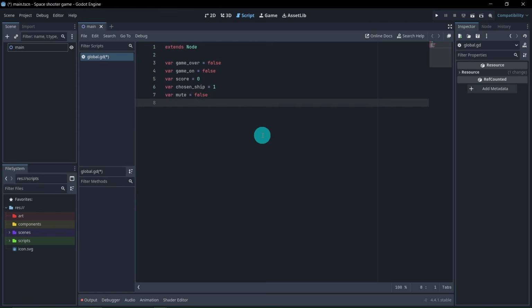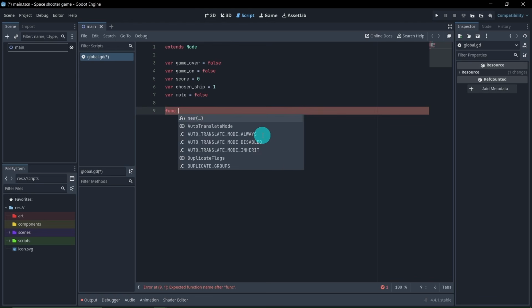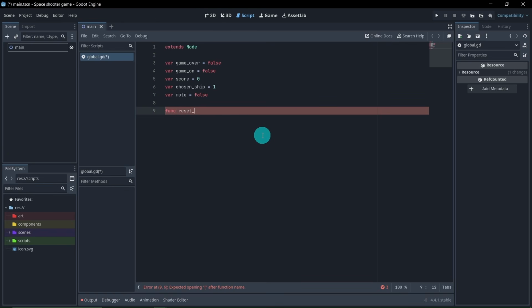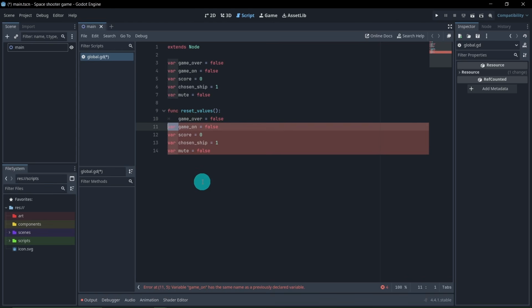Alright, as mentioned earlier though, we're also going to create a function to reset these values when we want to restart the game. So let's do function reset_values, give it a parentheses set, colon, and then backspace within it. And what we can do now is simply copy all of our current variables and paste them in. Then we just need to format them correctly. We can get rid of the var, so go ahead, backspace, and give it a tab. And do that for each one to get rid of all those errors.